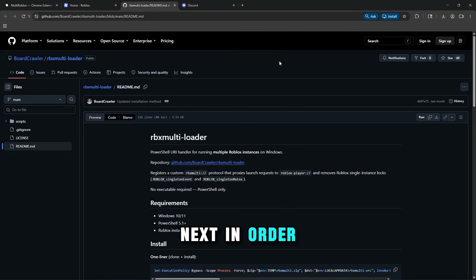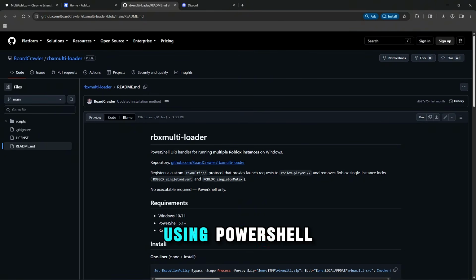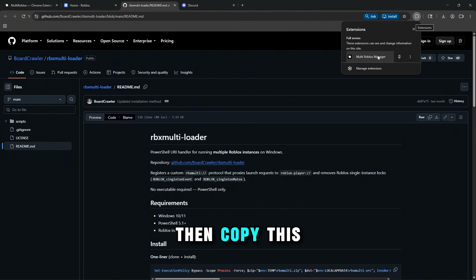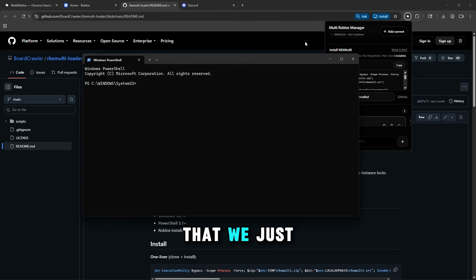Next, in order for the extension itself to work, we need to download a utility using PowerShell. I'll show you how to do that right now. We click on the extension, then copy this text. Next, we open PowerShell, and after that, we just paste the copied text.